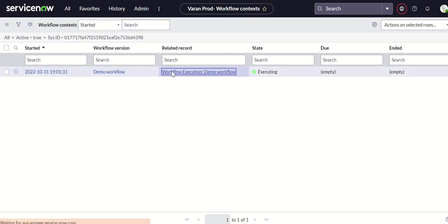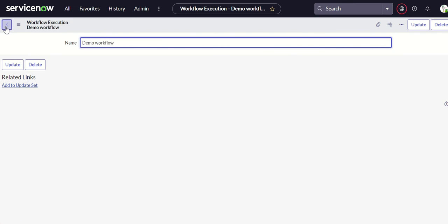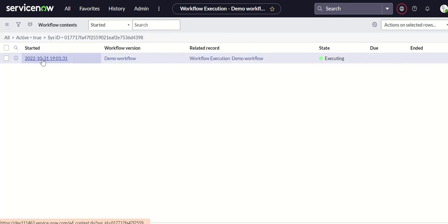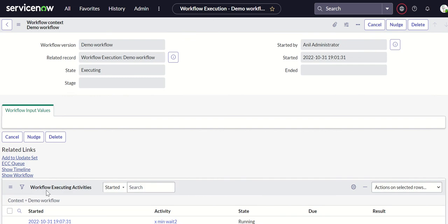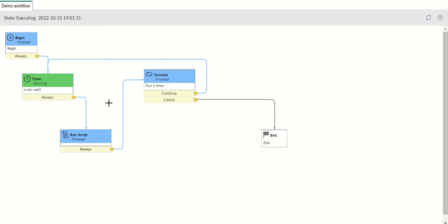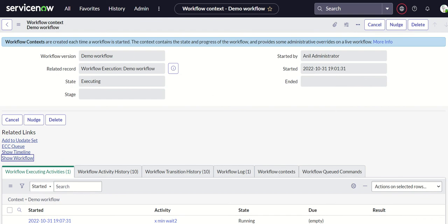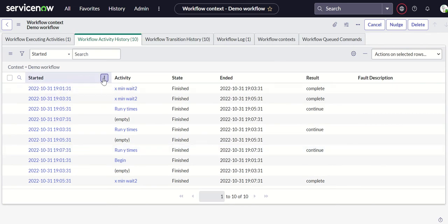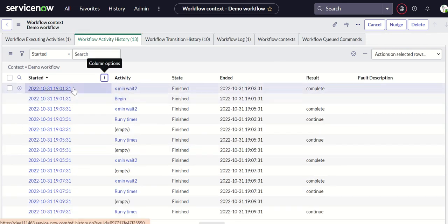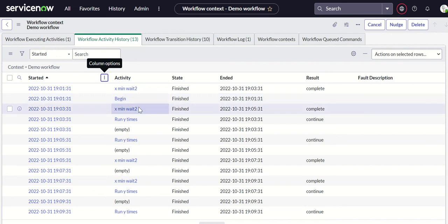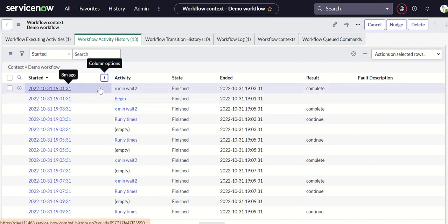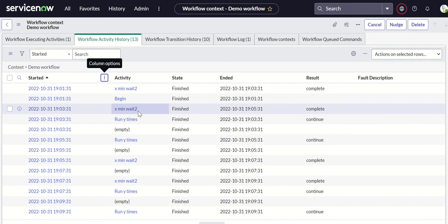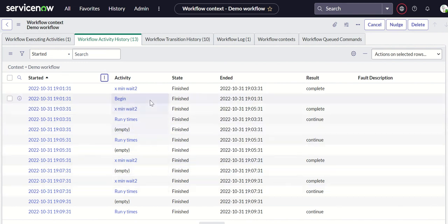And if you open the workflow execution record, you can start from here, open the context, and if you click on show workflow, you will see what is the workflow that is running. And you can also try to understand that from here, where you can say workflow activity history, and if you sort by created timestamp, then you can see all the activities that happened. So as you can see, there's a begin, there's a wait immediately after that, and then after that, again, these transactions run, right? So this is how you can make use of this active transaction.